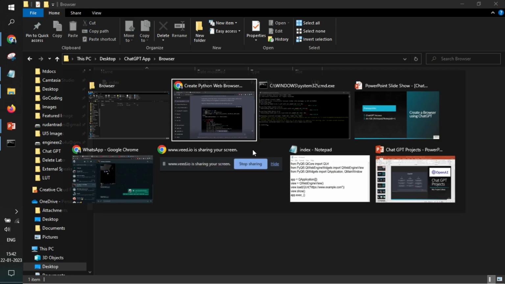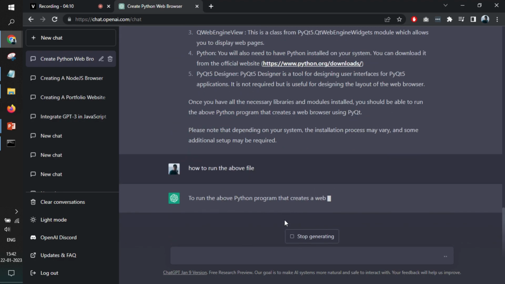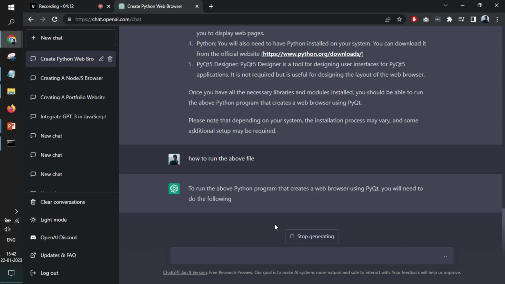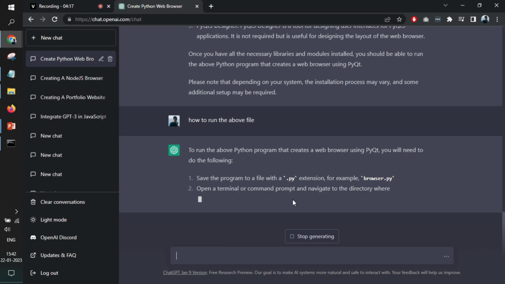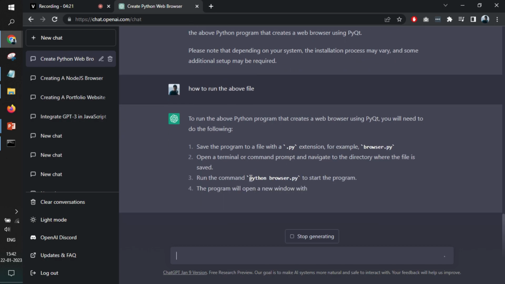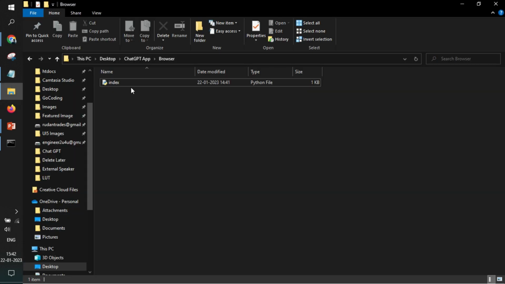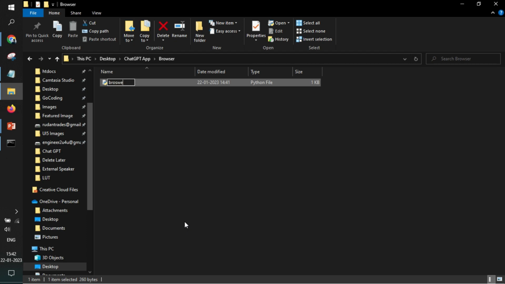nothing happened. So now I need to ask how to run the above file. The .py extension is saved. Let's call it browser first so that we can just copy their commands, with the right spelling.